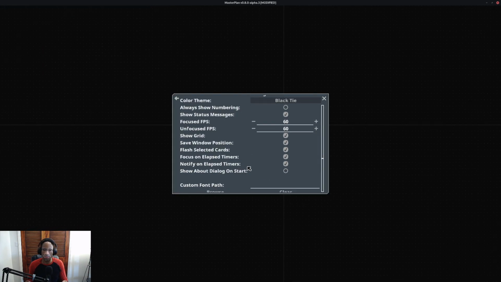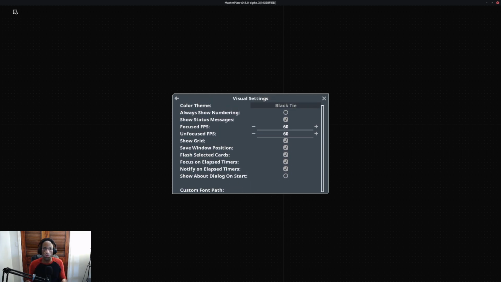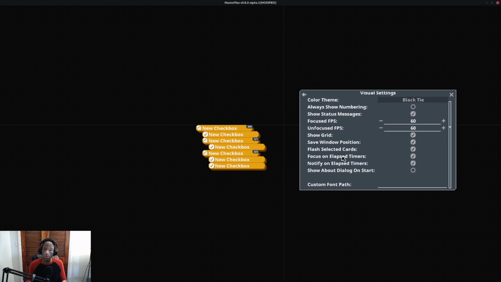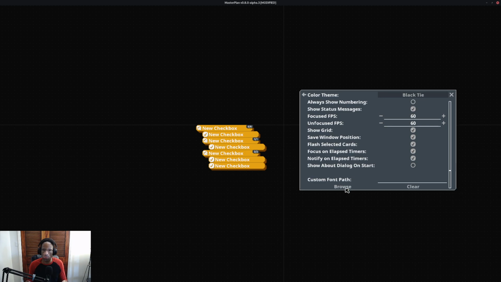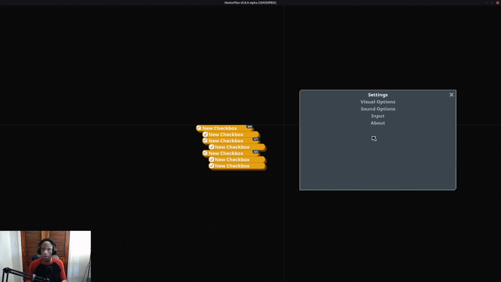You can customize your fonts again, which is nice. It'll look a little jank for menu entries until you restart the program. But yeah, you can go ahead and load up other fonts, and they all, well, not all, but they display better, I think, than in MasterPlan 0.7.